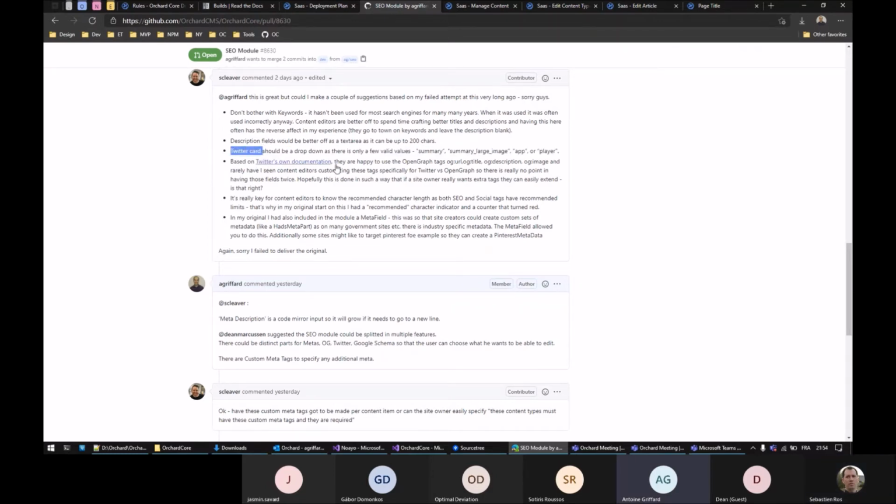So the Twitter card could be a drop down. If you don't use Twitter tags, you had better use Open Graph. If you use one of them, use Open Graph. And by default, Twitter will use those meta properties.